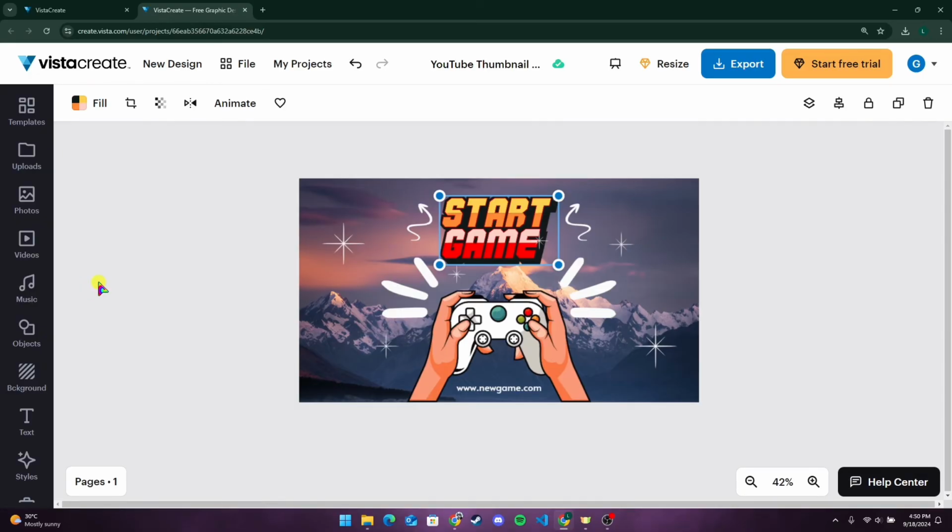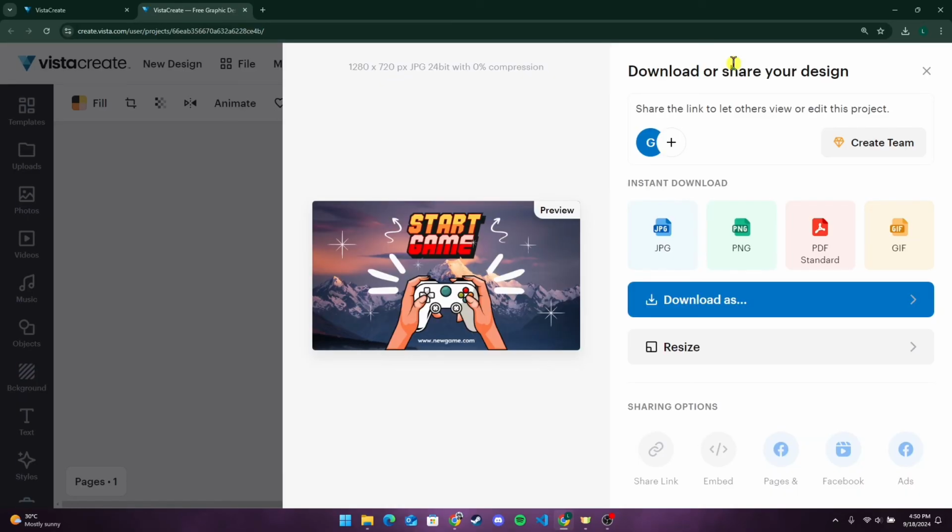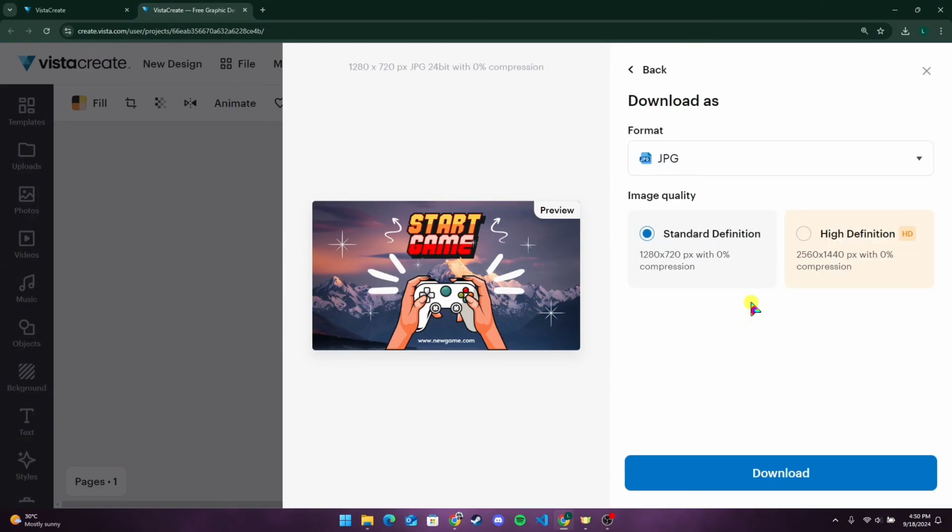After finalizing your design, click on the Export button in the top navigation bar. Now click on Download As and select PNG or JPEG format from here. After that, click on Download to download the image on your device.